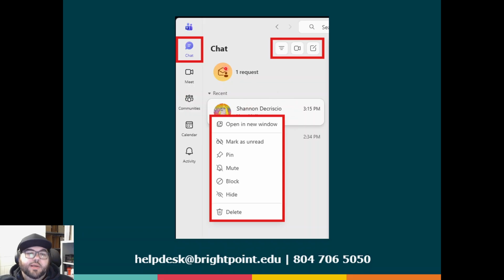Moving along, let's talk about chat. So here we are again in the navigation pane. We are on the chat tab. And this is what a chat's going to look like. So here's the chat that we were talking about earlier. And if we right click on it, we have some options here. So we can open it in a new window, which I'll talk about in a second. We can pin it, mute it, block it, whatever.